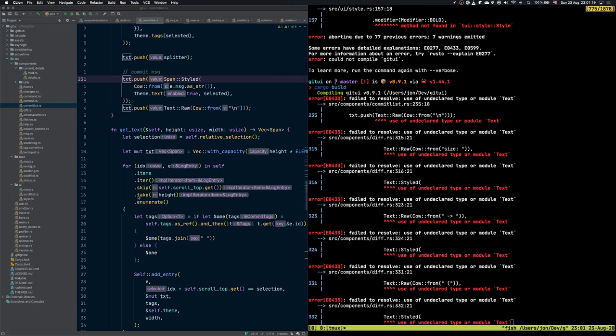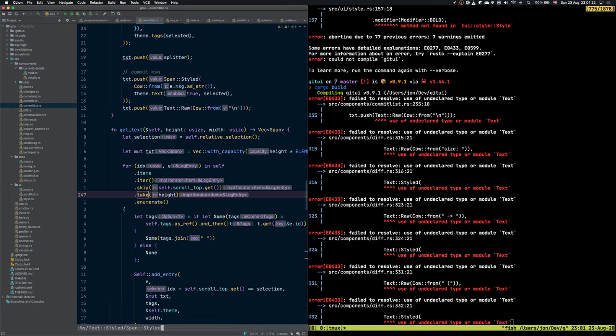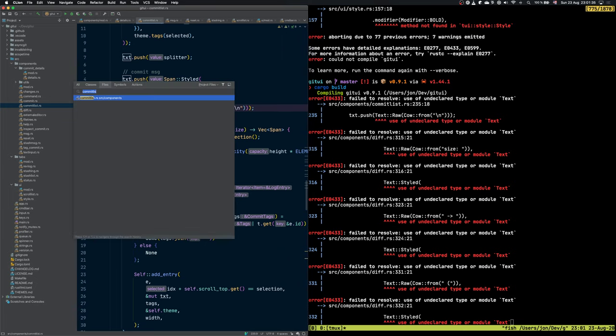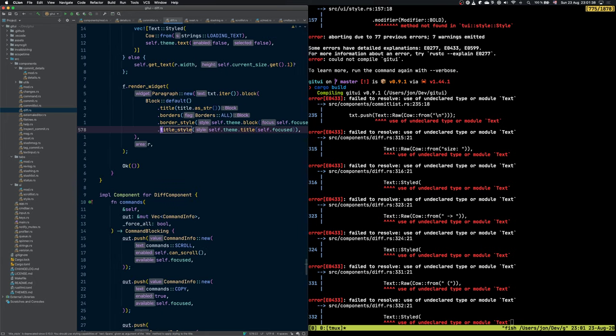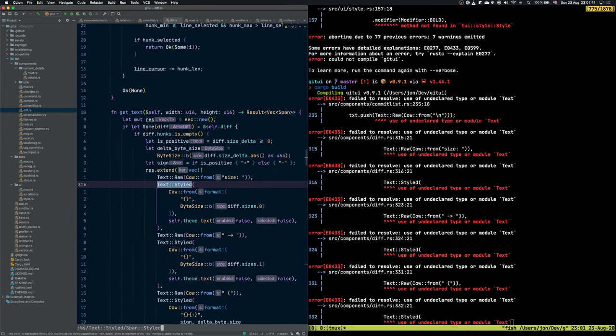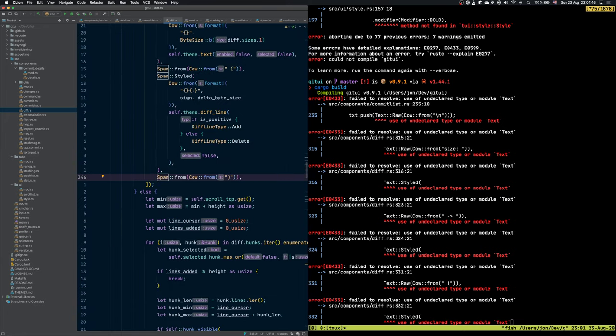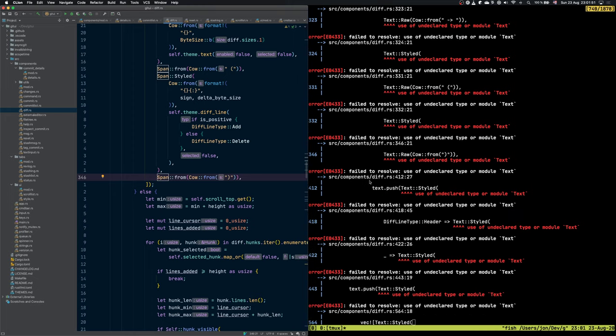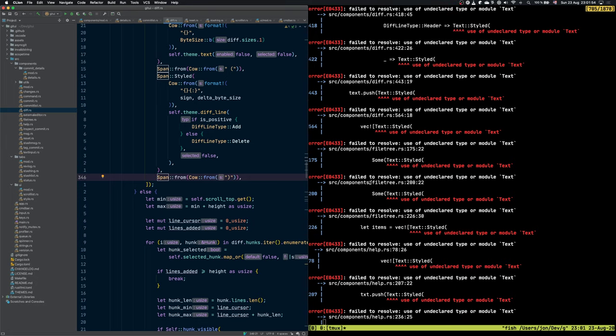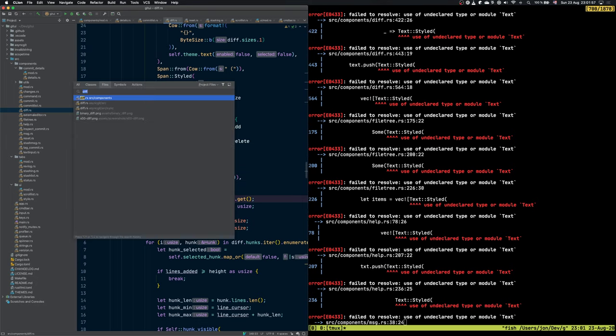Aha, we also have some text colon colon raw. Let's do the same treatment but for those raw. And let's change those to span colon colon from. There we go. Next one up, diff rs. And we'll just start by doing the same for this. Yep. And this one. There we go. And we'll leave it at that for now and move on to the next file with complaints, which is file tree.